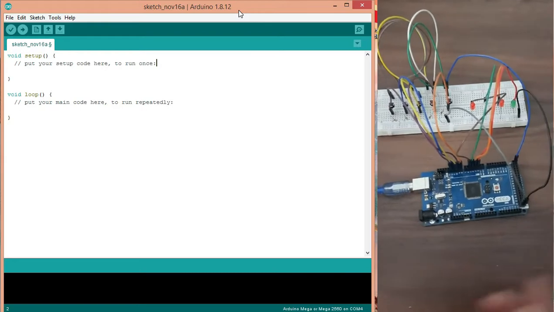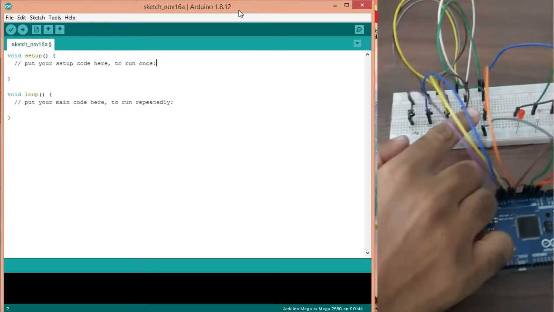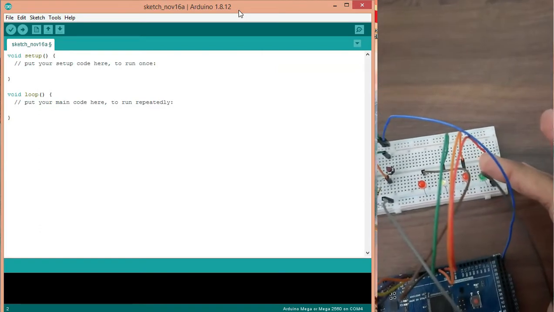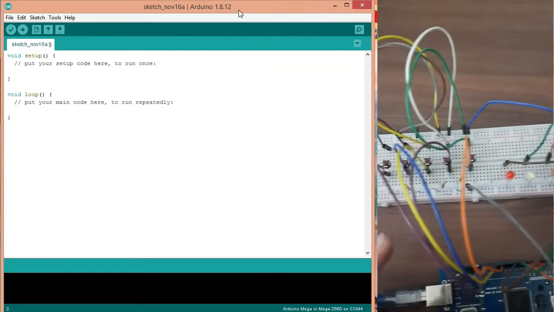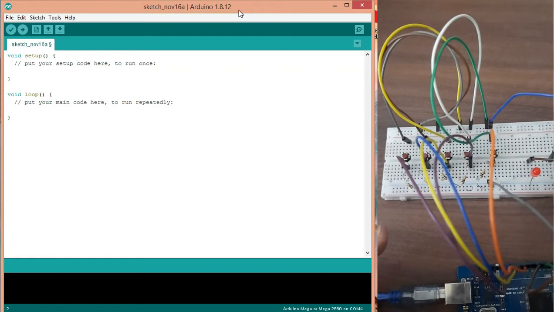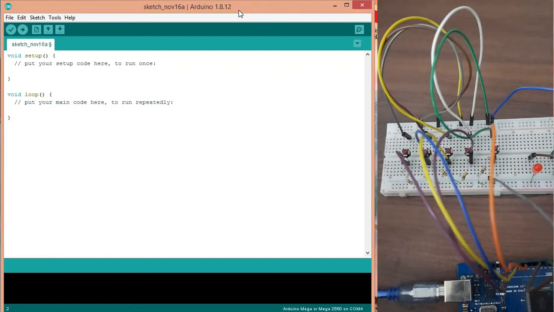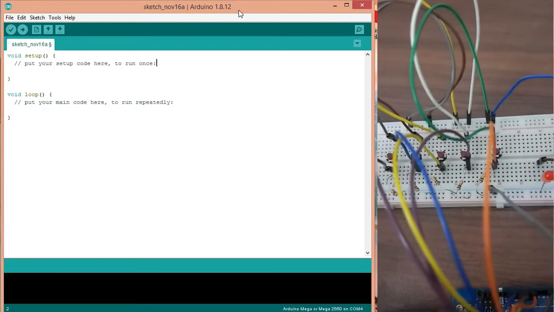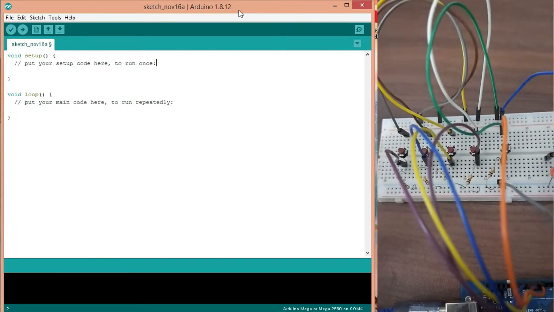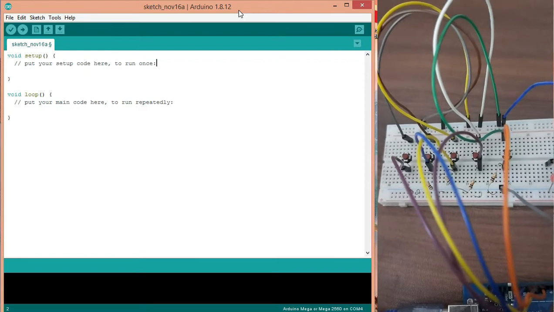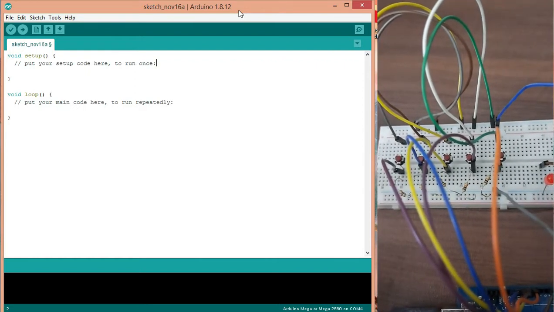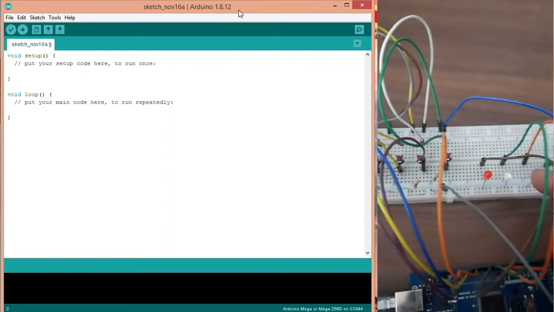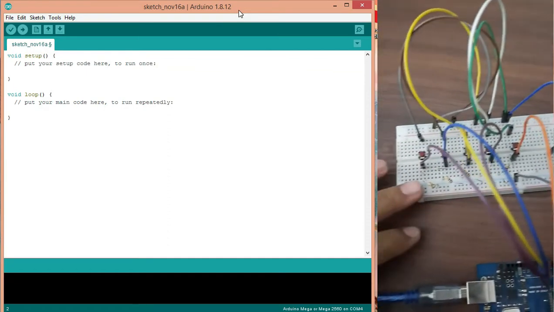So the logic is we have to press push button 1, and after 5 seconds LED number 1 will glow, will turn on. Before that, if we press push button number 2, LED number 2 must not turn on. LED 2 must turn on only after we press push button 2, and after 10 seconds LED 2 will be turned on.